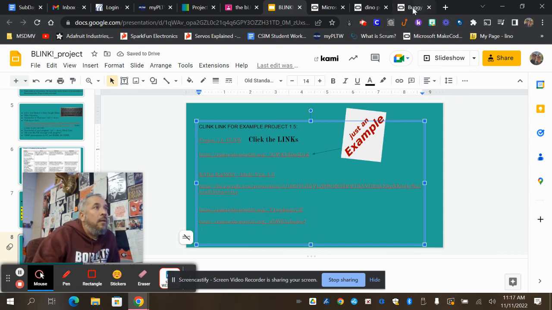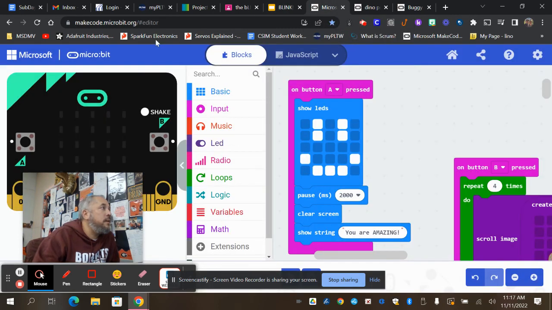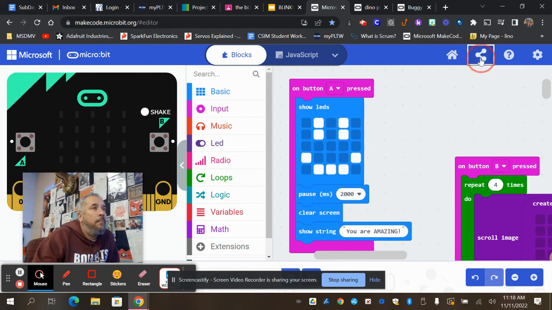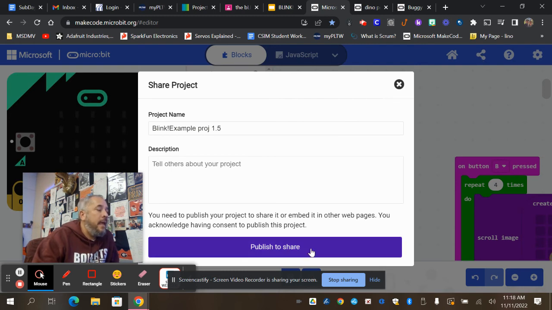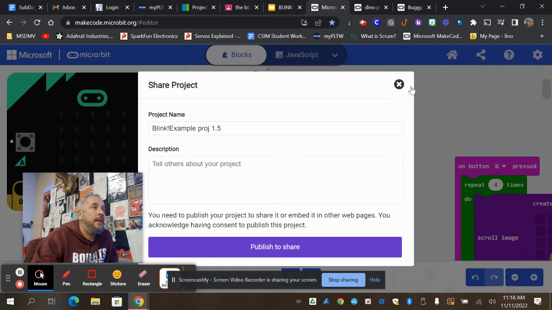Okay. Now, a lot of people get confused and think that you can just copy and paste this link up here. That's not going to be your unique project. You need to publish it by clicking these three dots and hit publish to share. Anytime you modify it or change it, you need to get a new link. Okay. So you're going here to get your own unique link to your project. Do not do this up here. Use this publish button right here.